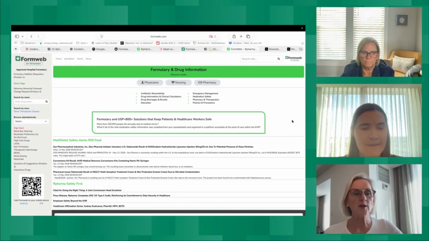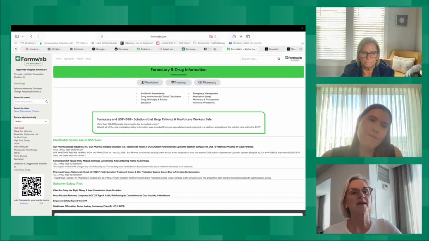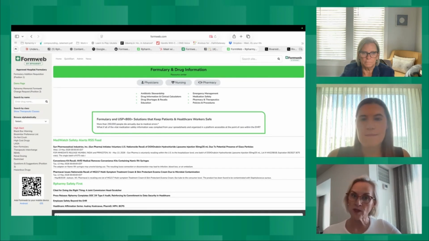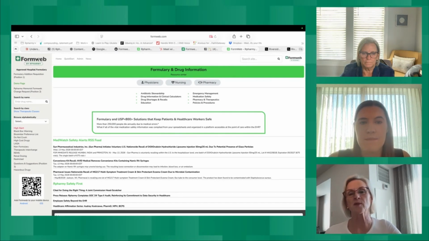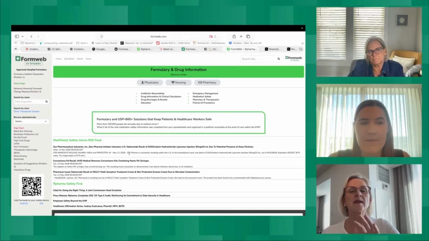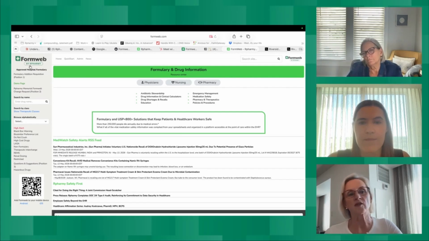First of all, we're going to look at the Formweb site, just to get reacquainted with it, knowing that Formweb is a formulary software that also has a medication safety resource center, or as some of our clients call it, a pharmacy resource center. On the right side, it's all about the pharmacy resource center and publishing your news. And on the left side of the screen, it's all about the formulary.